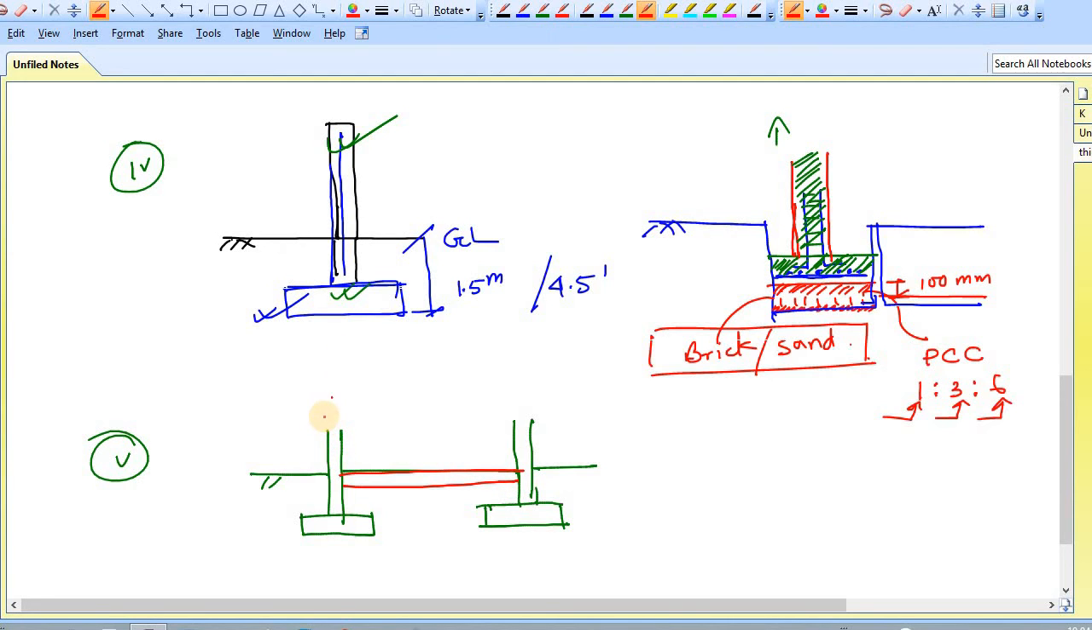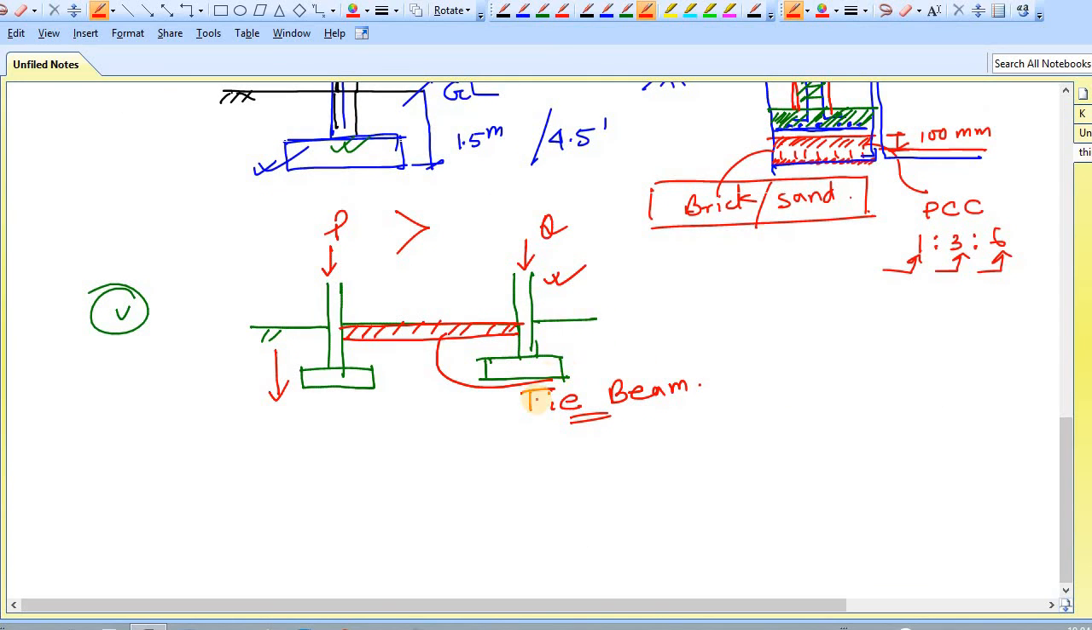Let's say here load P is coming and here load Q is coming. Let's say P is more than Q, so definitely this is going to sink, and in that moment the extra load will be shared with this column by this beam. Okay, and this beam is known as your tie beam. So this is the function of a tie beam, to share the load between two columns. Once you are completed with the tie beam, you are done with your substructure.